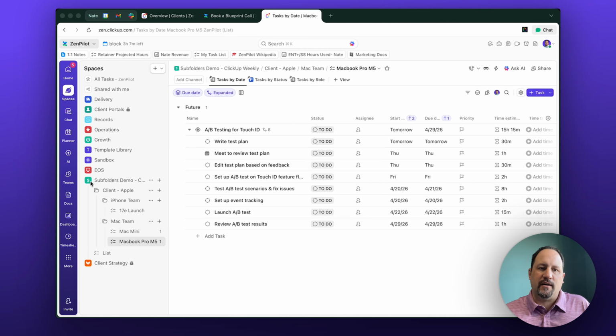Now, the folders live inside of the spaces, and they're just smaller segments, like clients or projects. You can see here, the client would be Apple. So inside of the folder, you would have your client, which is Apple.